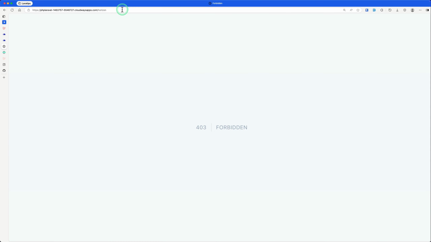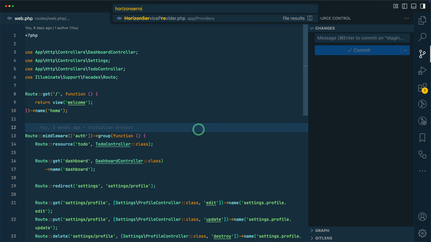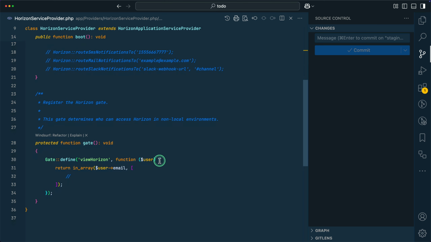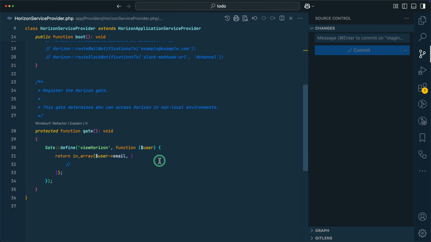And you can see here it is 403 forbidden, because if the environment is other than local, then we have to provide either true or false on the horizon service provider so that we'll be able to access it. So now let's go to horizon service provider. And here in the get method, we have view horizon get. And if it returns true, then we'll be able to access it. Otherwise, we'll not be able to access it.